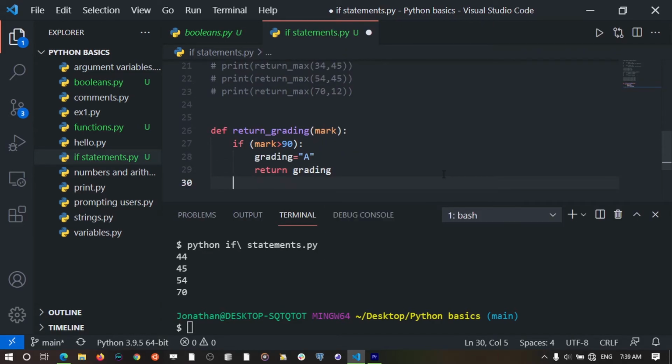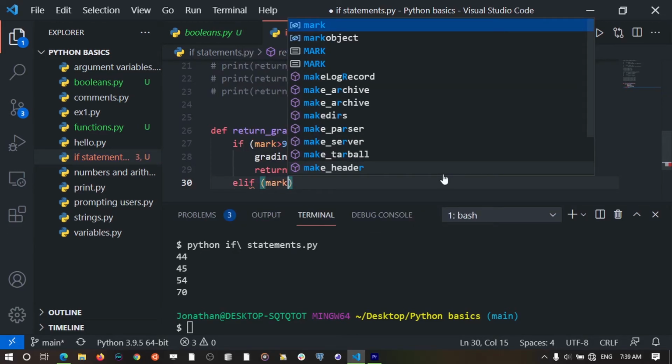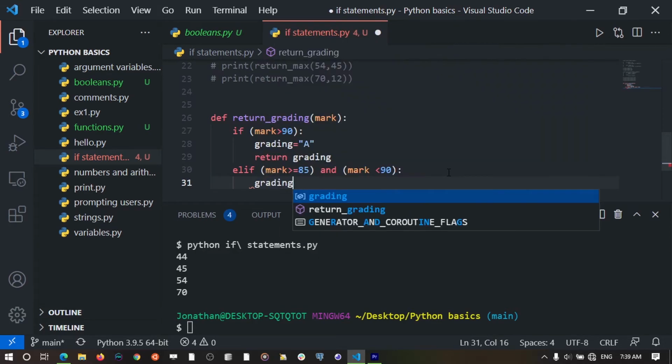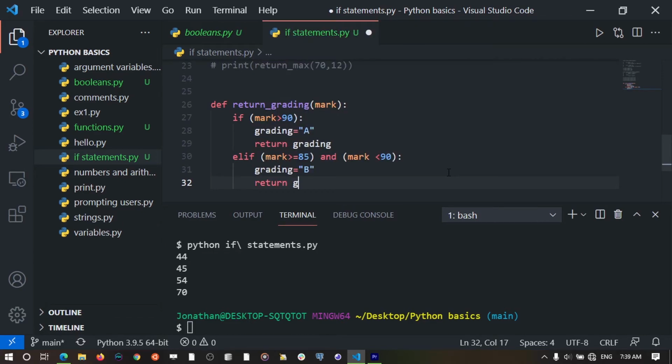Now for B, for that second condition, we can say else if the mark is greater than, let's say, 85, and the mark is less than 90. So we can say greater than or equal to 85 and less than 90. Then we can say that the grading in this case is going to be a B. Then we can return the grading.